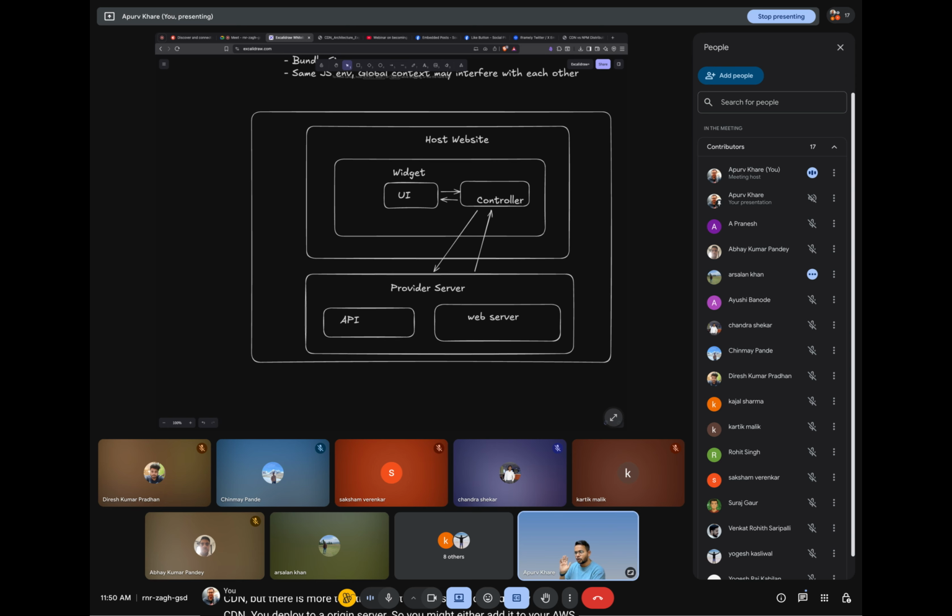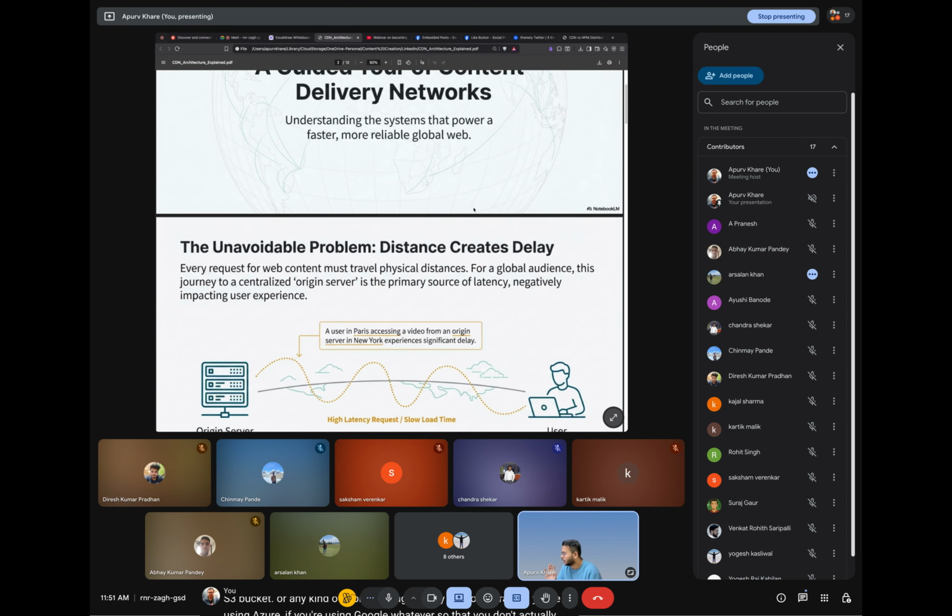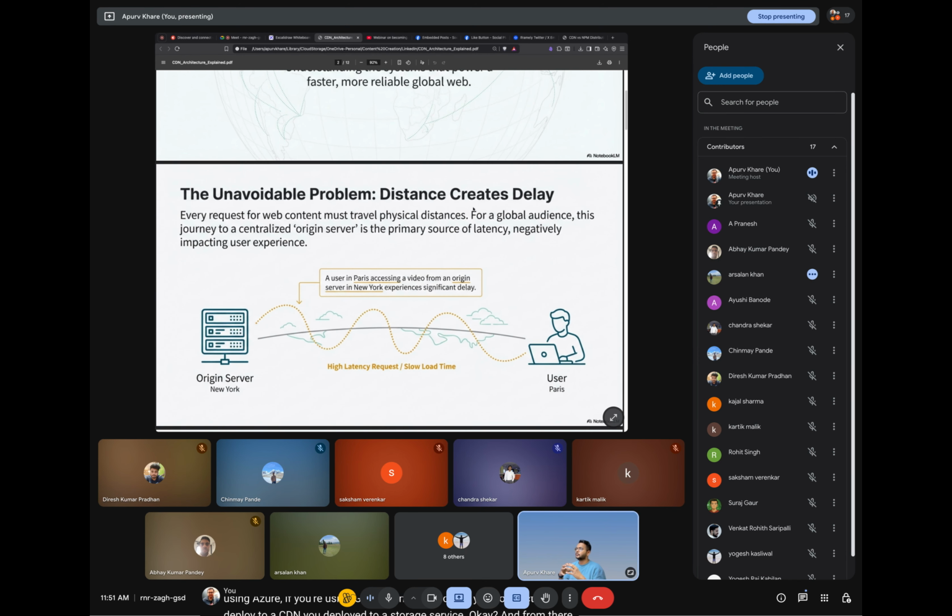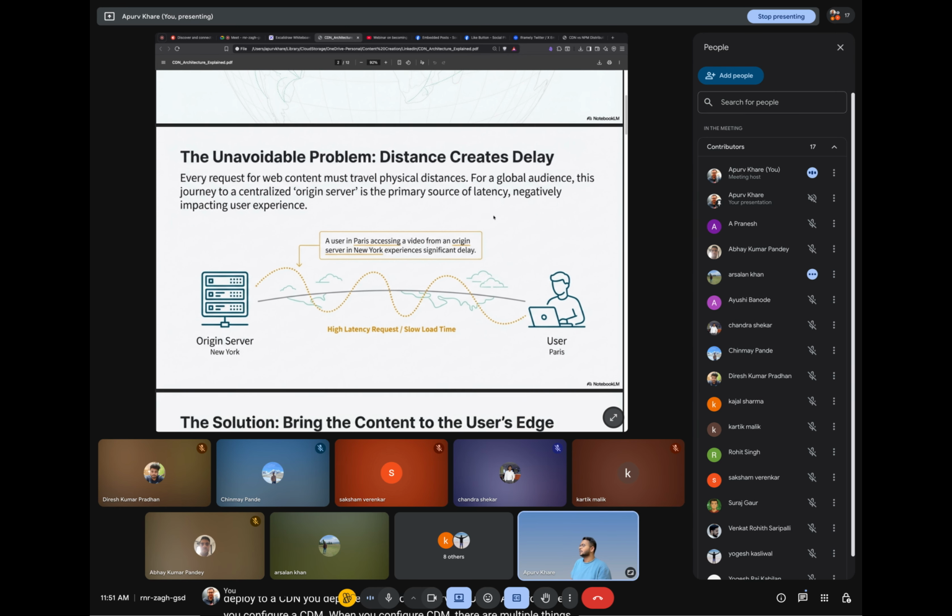Okay. And from there, you configure a CDN. And when you configure a CDN, there are multiple things. So one day I used NotebookLM to create a slide because I want to explain CDN, as it is the most widely used term, but most misunderstood. Okay, so let me explain that.